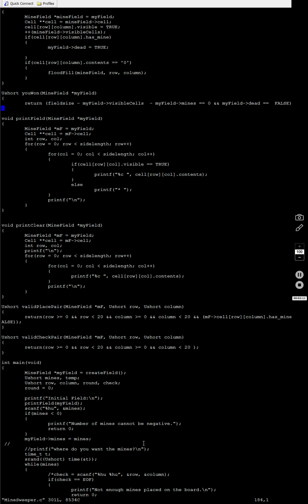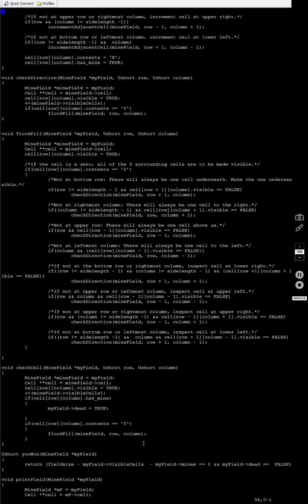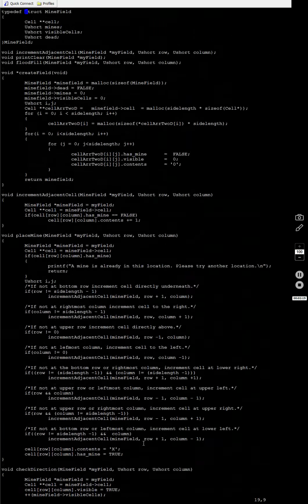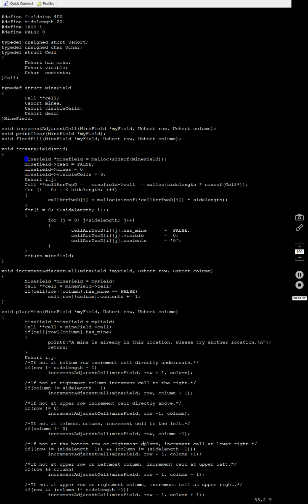Now the heart of it is, well, first we're going to go up to the top and create a field right here. So we'll allocate the space for the field, and then we're going to allocate the space for each one of these mines. The struct mine field has a double pointer to cell, so you can get that 2D array type functionality. The number of mines, you want to keep track of those. If we uncover everything except the number of mines that there are left, then we win.